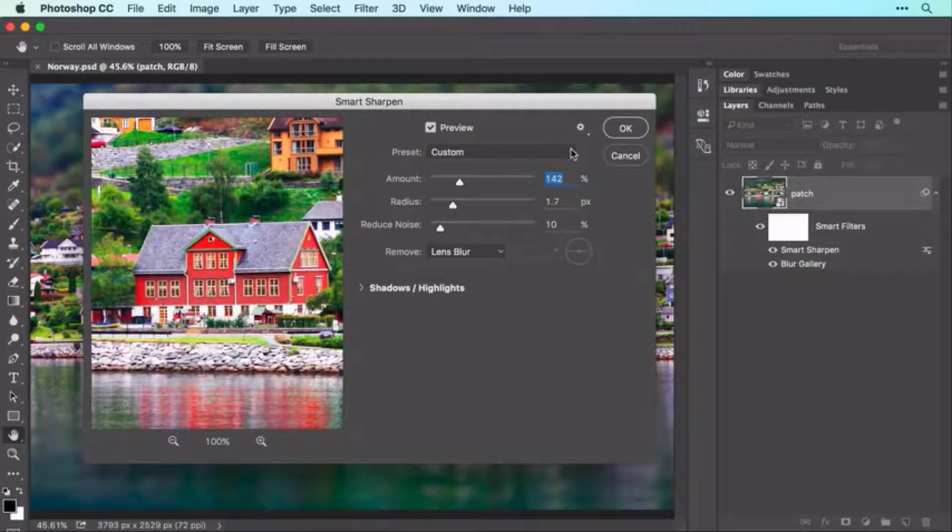Set the preset menu to default, and then adjust the sliders to your liking. The first slider we'll adjust is Radius, which tells Photoshop how many pixels on either side of the high contrast edge pixels to emphasize. You can think of this setting as sharpening width. The higher the number, the more obvious the sharpening. For the best results, keep this setting low.